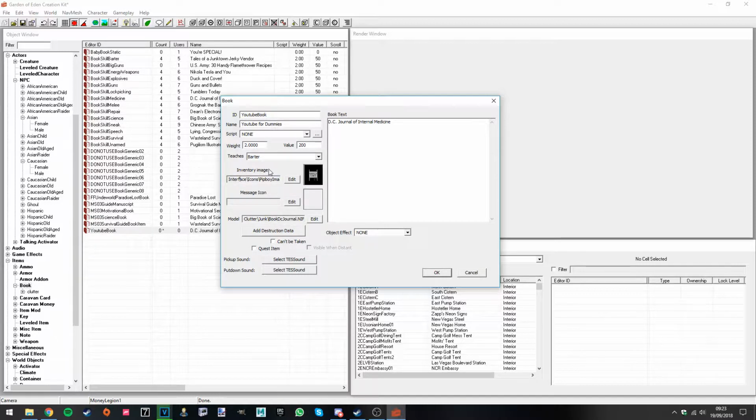And then this is the inventory image, and then the model. Now I can't replace any of these because I don't have the models from the game extracted, but if you create a custom book model, you just select edit and then select what it is. But we're not going to do that today. That's more of the advanced stuff we'll get on later.